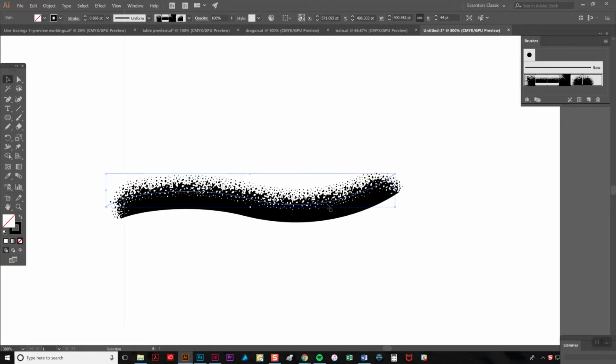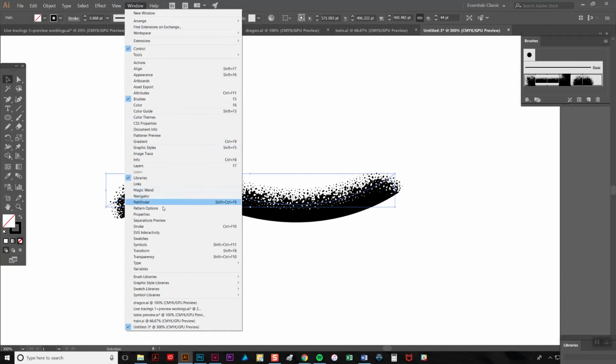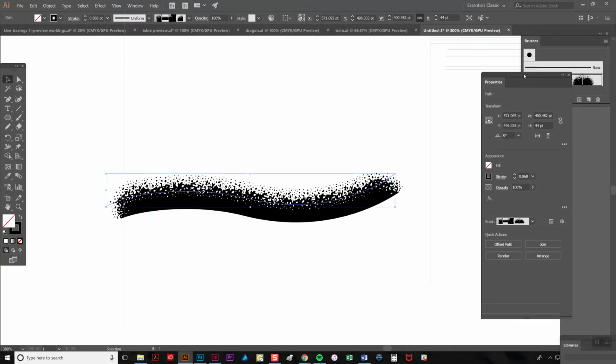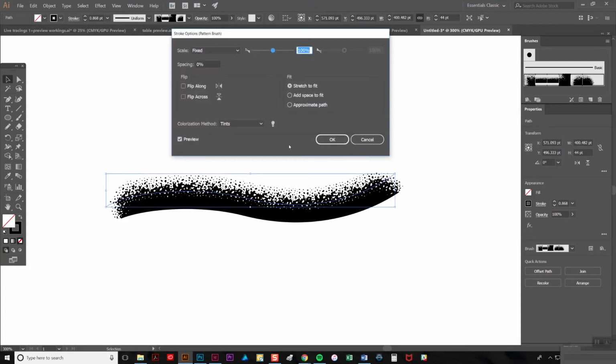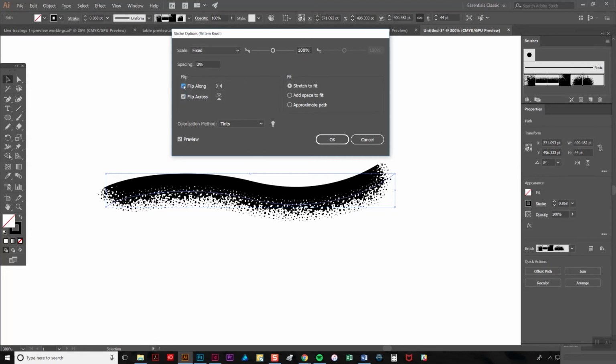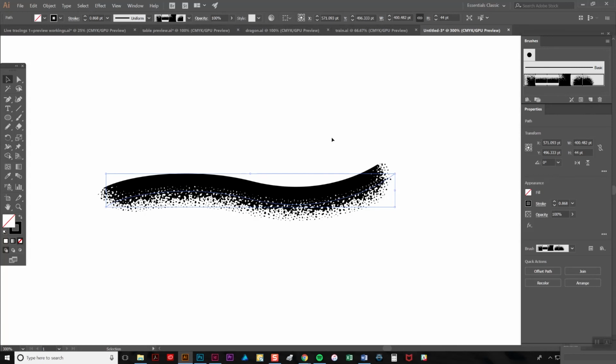So, to reverse the direction, select a stroke which has a brush applied to it, like so, and then open the Properties tab. If your Properties tab isn't already open, you can find it in the Windows menu here. Now, once open, look for this button, which is called Options of Selected Object, and click on it. A new menu will open, and all you need to do to reverse the direction of your stroke is to click here or here, and then click OK. It's that easy.